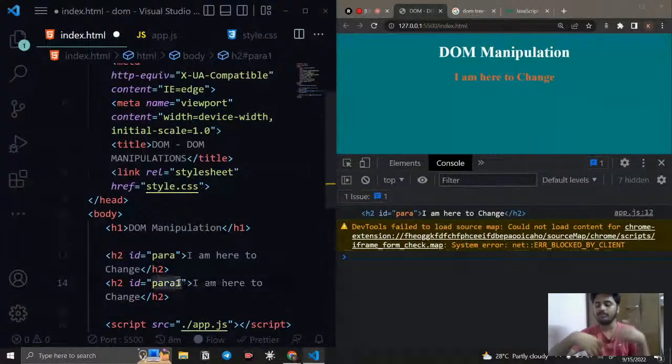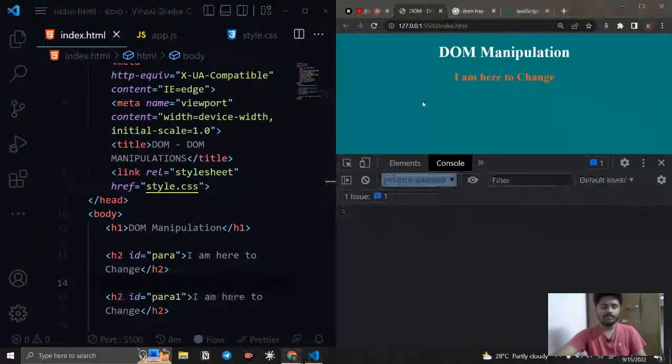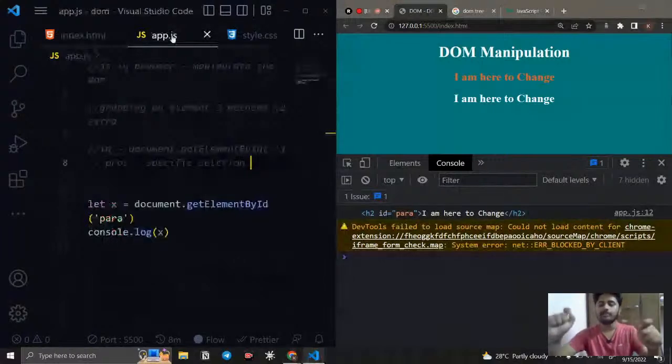So I have to give some different name like para1, para2, something like that. We need to give a change in that, right? So that is what actually we need. Right now I just want that specific one. If you want to specifically select an element, we can select an element by using its ID. So it is going to be very easy, so we can use that.